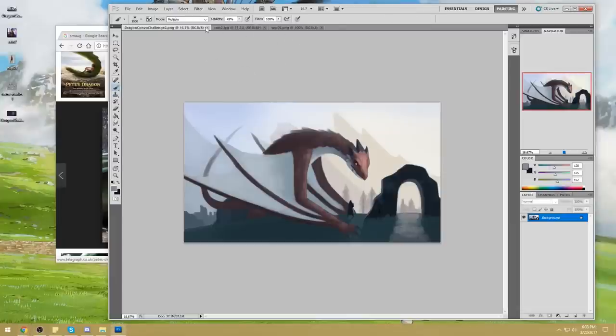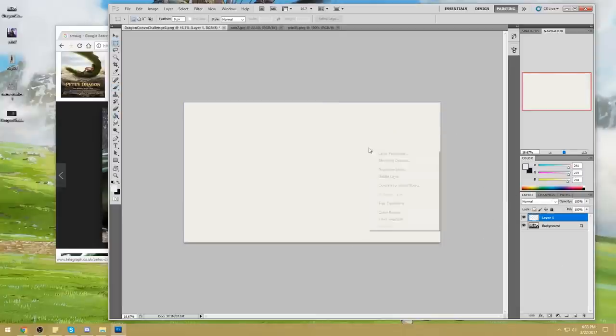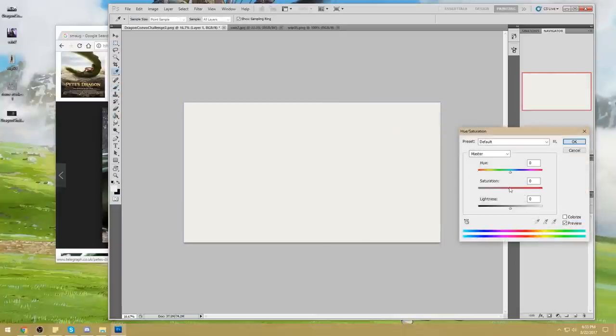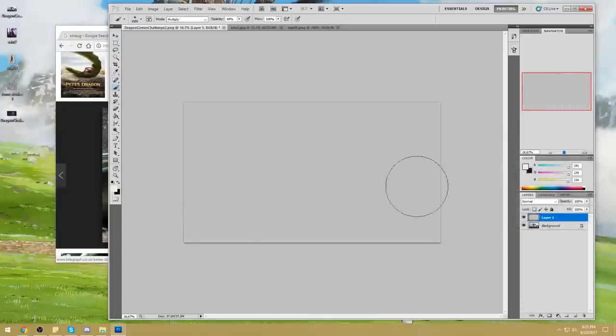I'm not done yet. For this piece, just like the others, the reason why it's problematic is because we don't see the underbelly of the dragon. So let's try this again. Let's try it again, but in a different setup. That's way too freaking bright. Holy God. All right, so let's try it again.